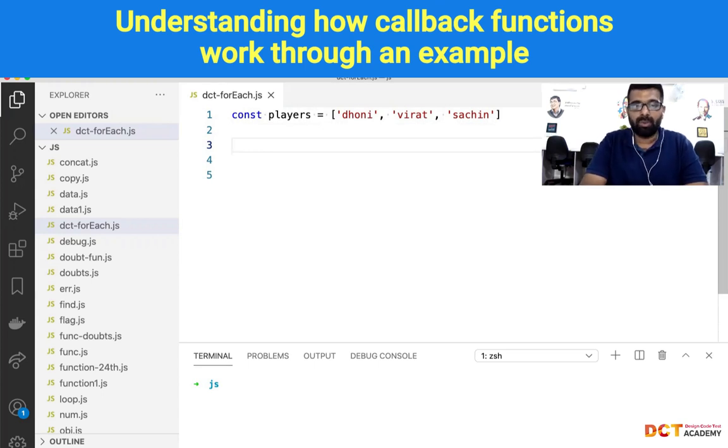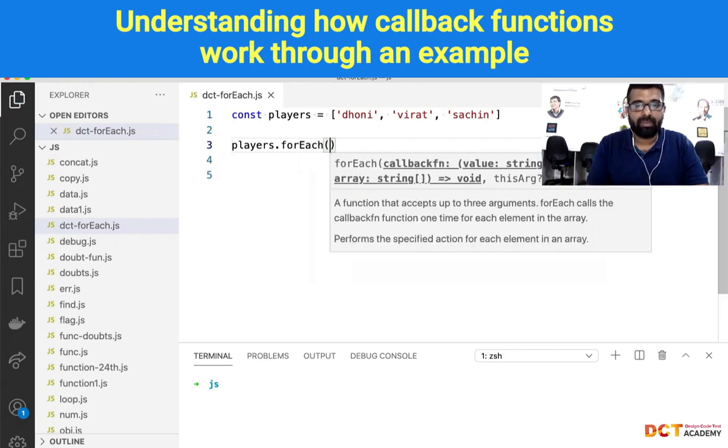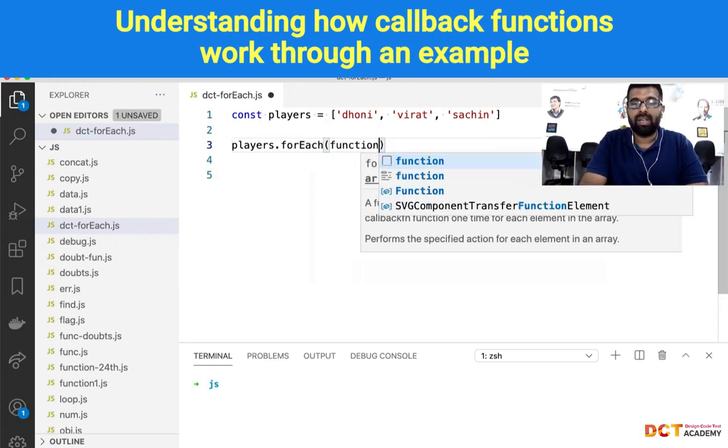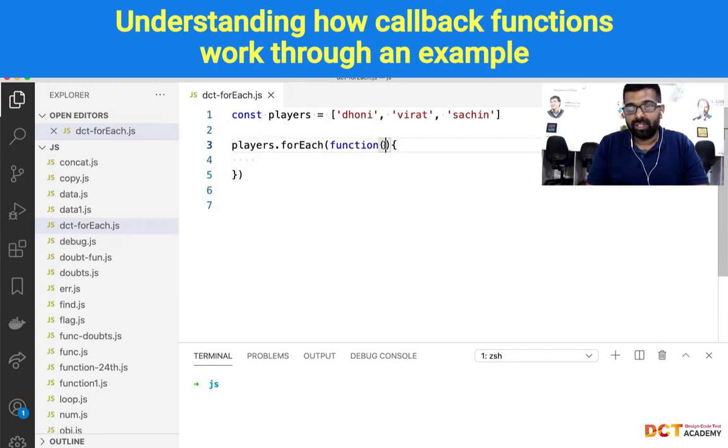One of the most common ones happens to be the forEach method, isn't it? So I'll say players.forEach. What do we pass as an argument to the forEach method? A callback function. Now this callback function will be provided with one value or multiple values. What is the first parameter for the callback function? It is the element within the array.